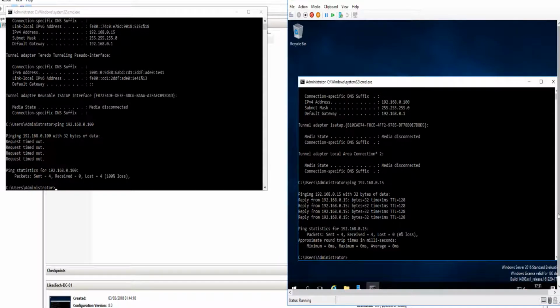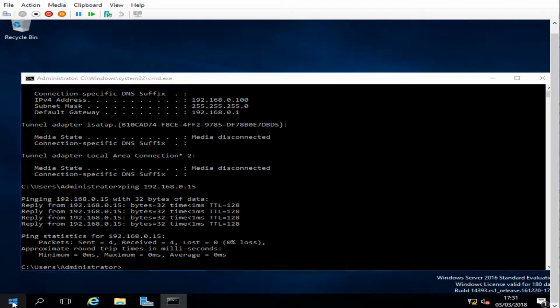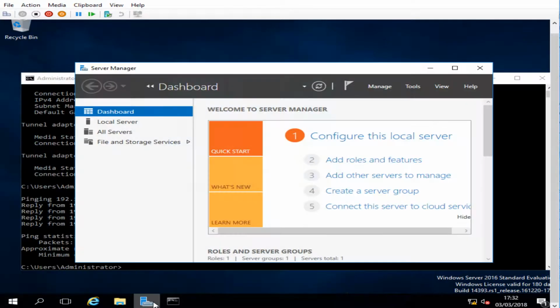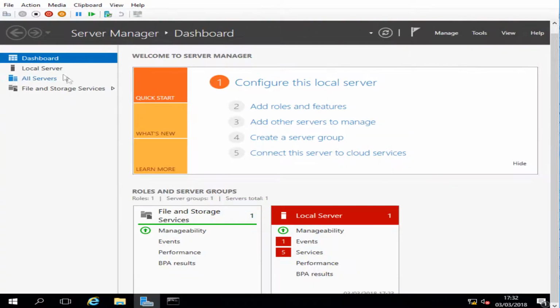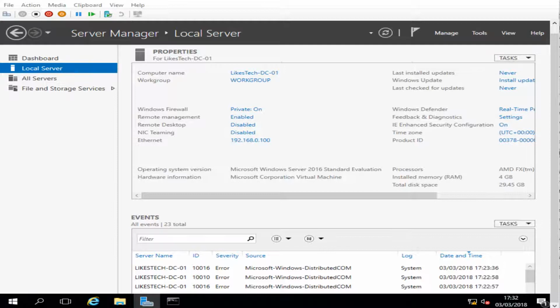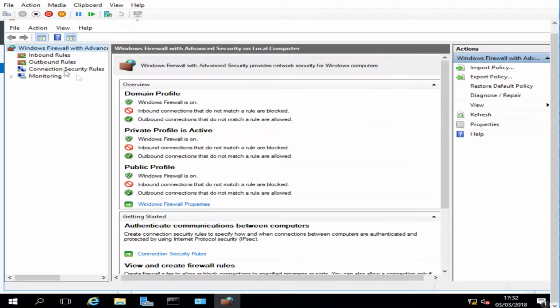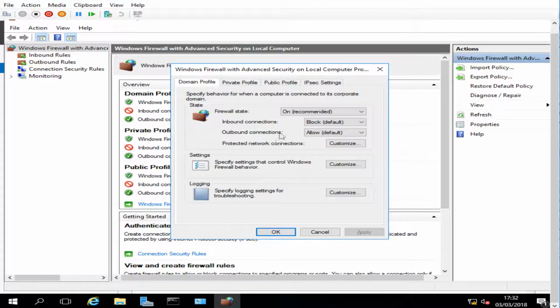So the reason I've done this is basically just to show you how to diagnose this problem. Now I'm pretty sure that that's probably a firewall problem. So I'm going to go ahead and check my firewall settings on this server. I'm going to open up Server Manager, click Local Server, click Windows Firewall, Advanced Settings, Windows Firewall Properties, and I'm going to turn off every single firewall.